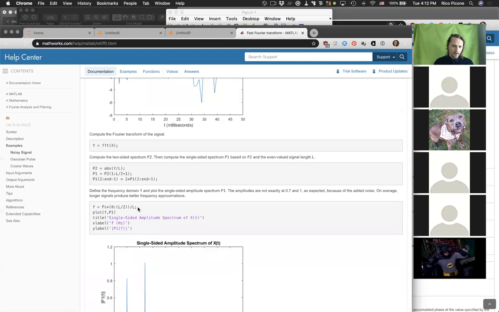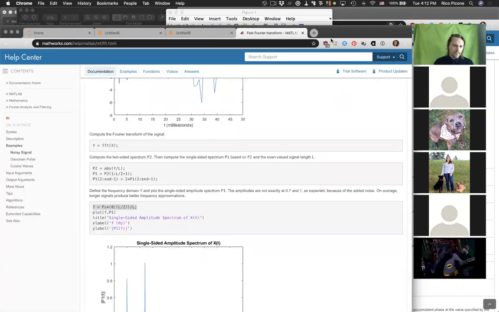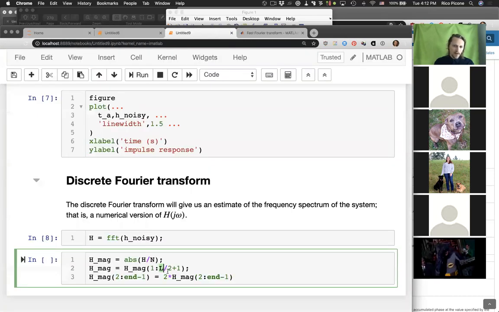They also show how to do the frequency. Hey, Dr. Rico. Yeah. Is the L supposed to be N? Because we never defined L. Yes. Did I use L? Oh, yes, N. Thanks. Sorry, they were using L.